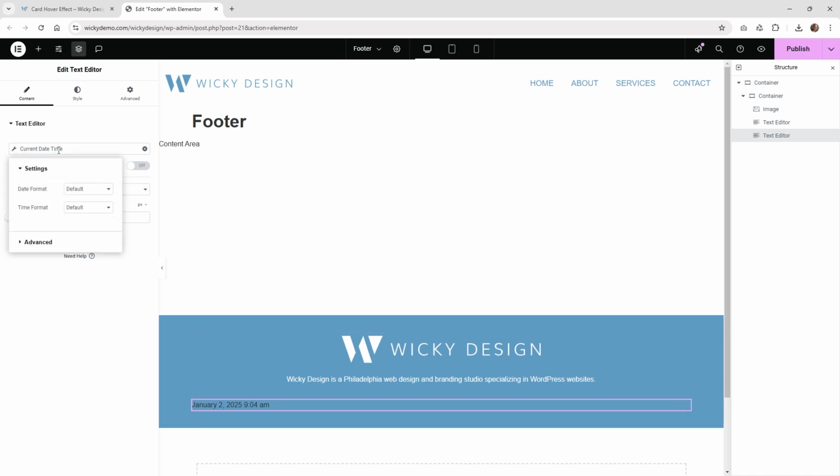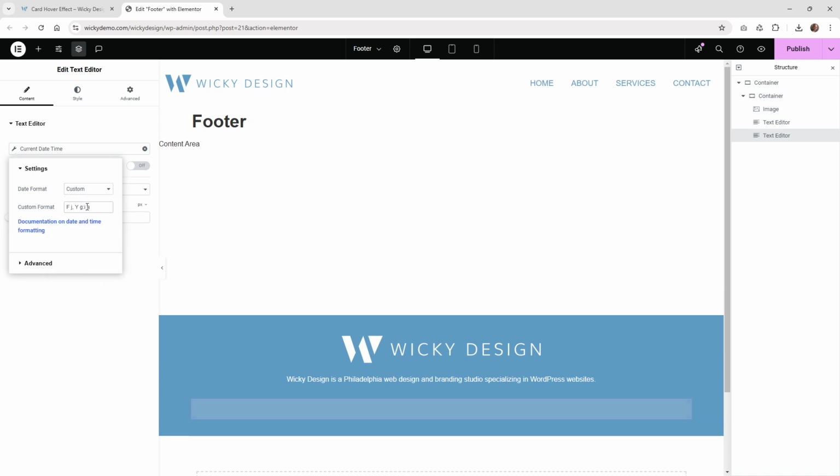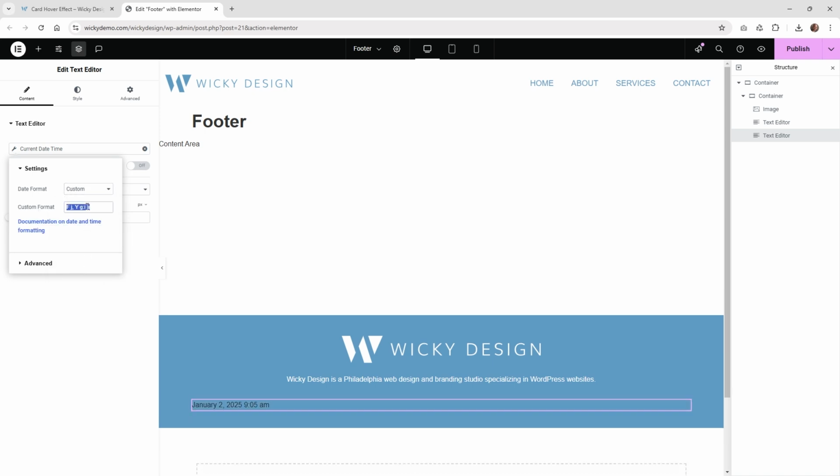So what you need to do is just display the year. As you can see, they have these drop downs right here, but none of them are just going to display the 2025 year. So you're going to want to click on this button right here. It says Custom. And then you can remove all of this and just do a capital Y. So as soon as you do that, it's going to say just 2025 in this example.